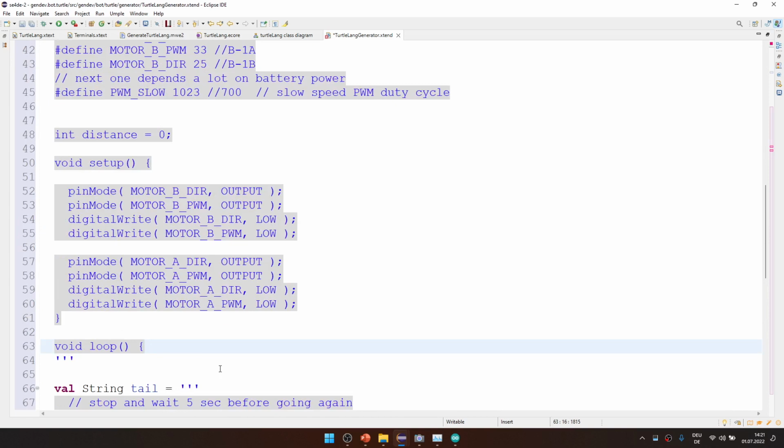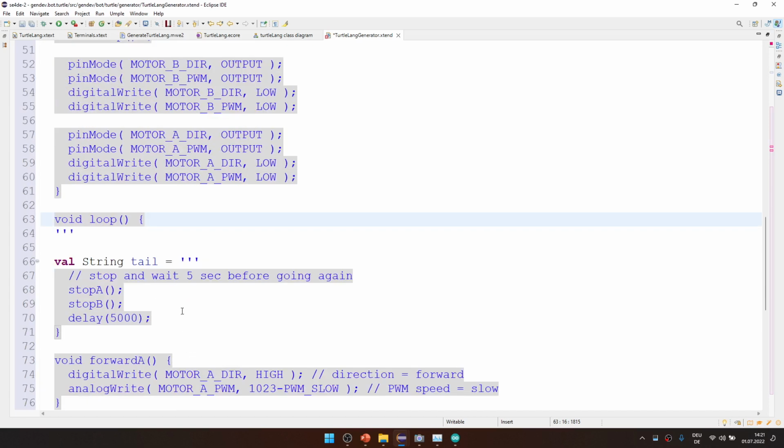In Arduino, we run everything in a loop, but the turtle programs don't run in a loop. So here, the workaround is that in the middle, we're going to generate the turtle program. And then at the end, we're going to stop the motors, wait for 5 seconds, and then restart the turtle program. This way we're still having this kind of loop execution, but whatever turtle program we generate and upload, we're going to run it in loops.